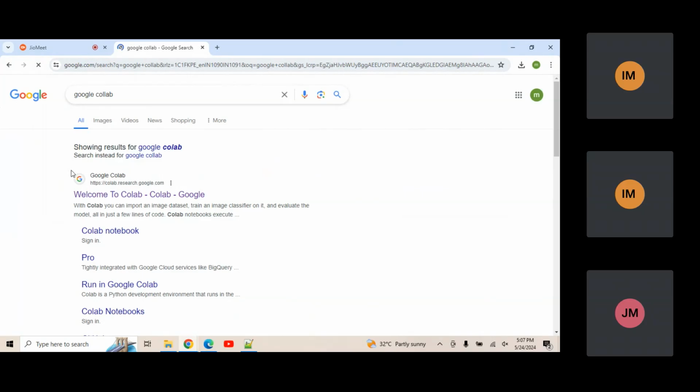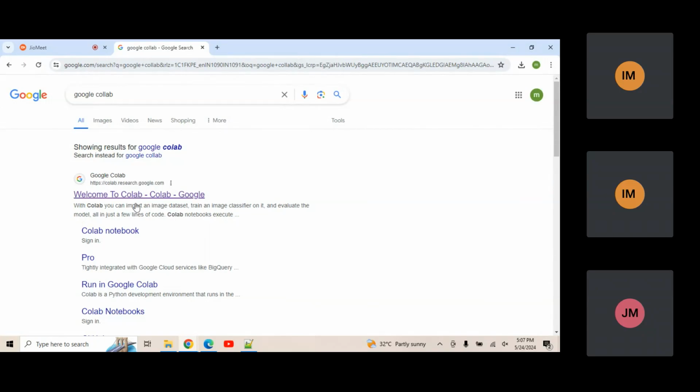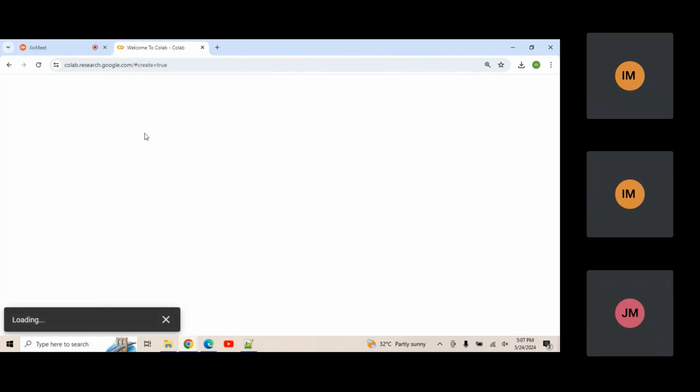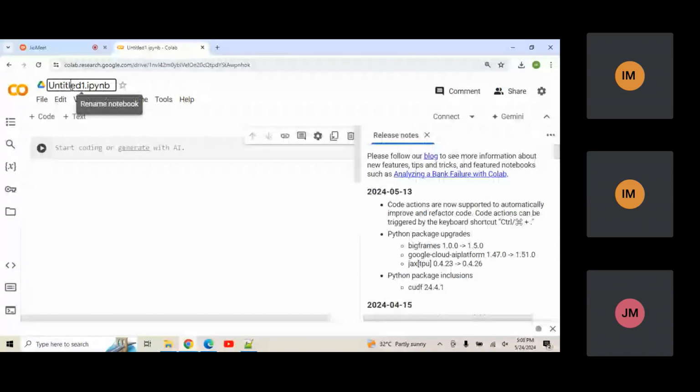It is similar to the Jupyter notebook which we have installed, but Jupyter notebook is offline software which we installed, whereas this is online. You just need to click on the Google Colab website. Once you open it, it gives you the option to create a new notebook. Once you click on new notebook, you can give a file name. Let me give a file name, something like file one.